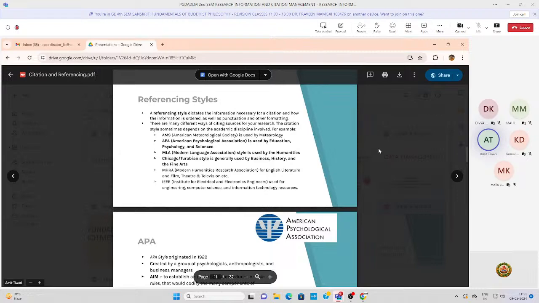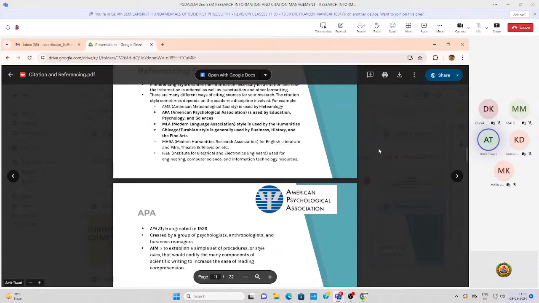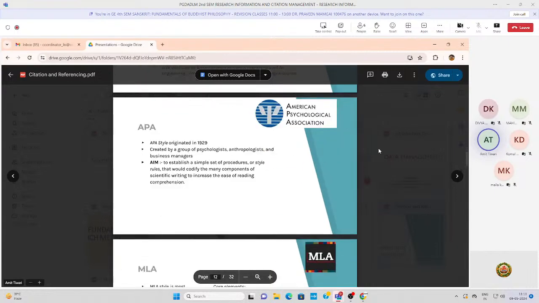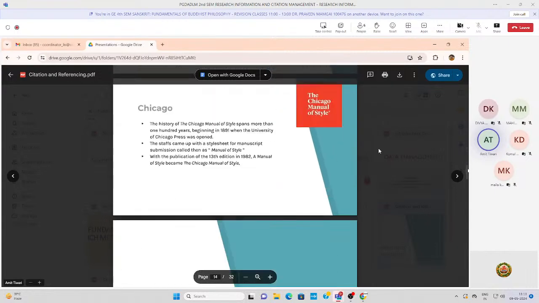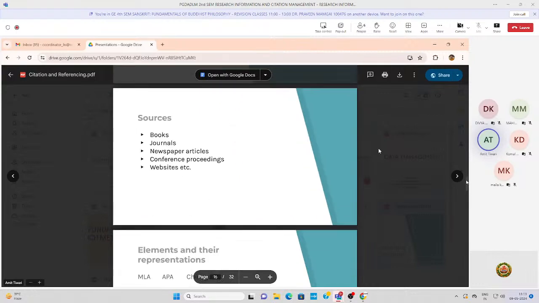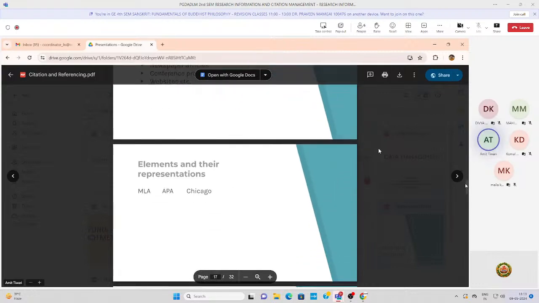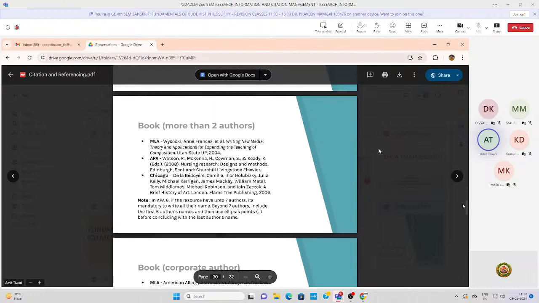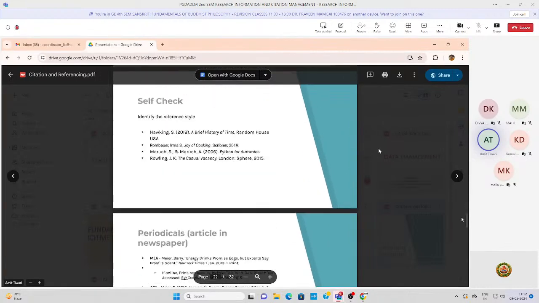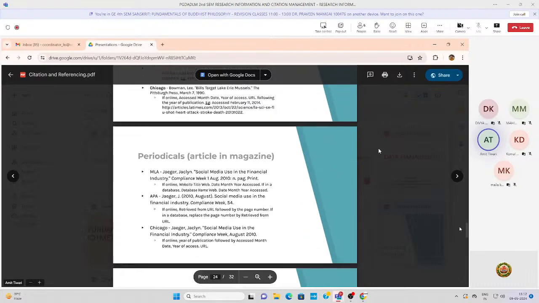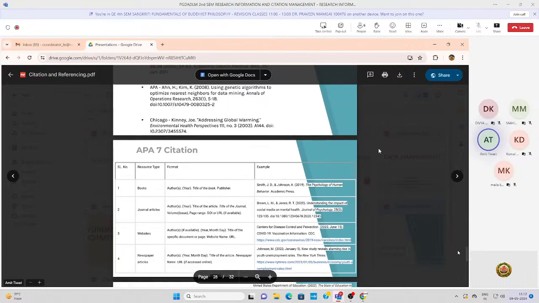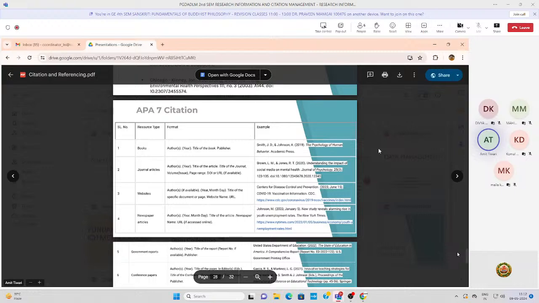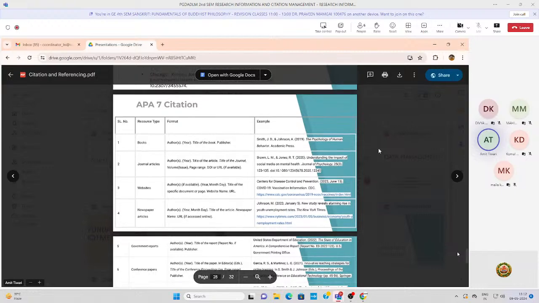Then there are different referencing styles, even APA, MLA, Chicago, MHRA, and there are so many. I have discussed the history and other aspects of these referencing styles. So you must go through these from the slides. Finally, a comparative study is also given.